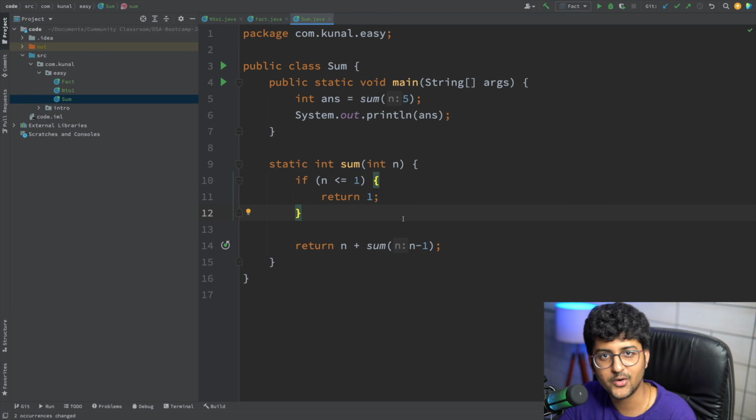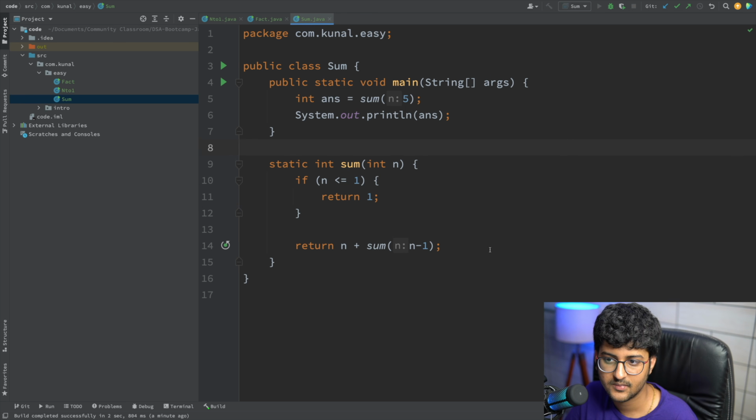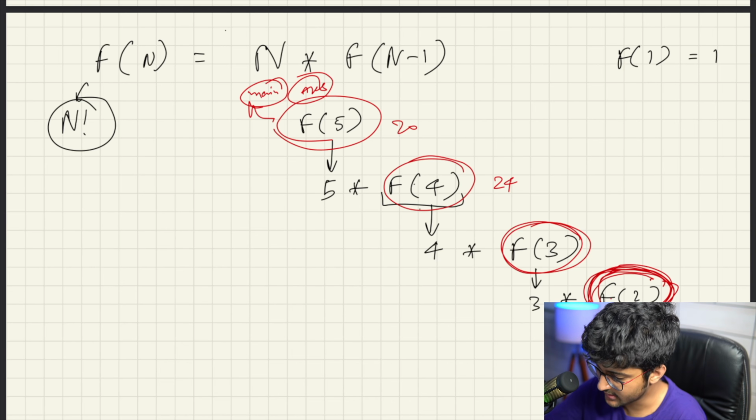Is there any change in this? In factorial, you are doing multiplication. Here you're doing sum of n numbers. What's so difficult in this? What is the sum of 5, 4, 3, 2, 1? Let's see. 15.